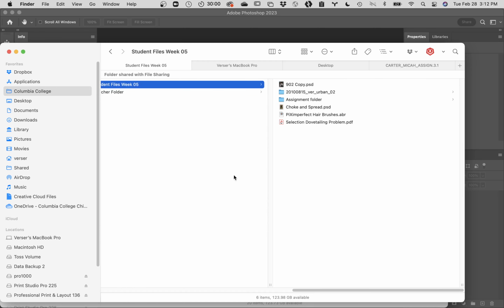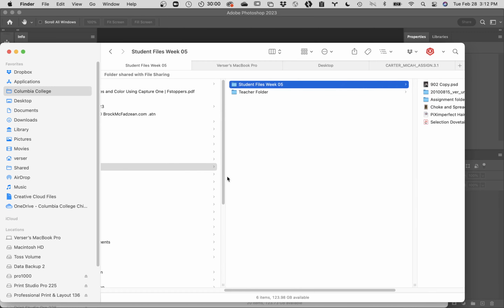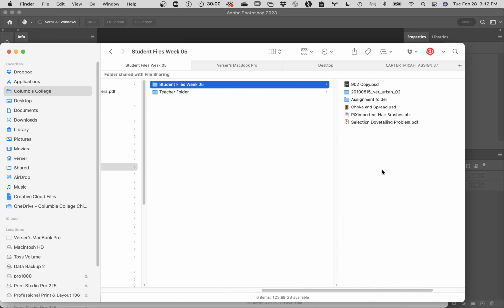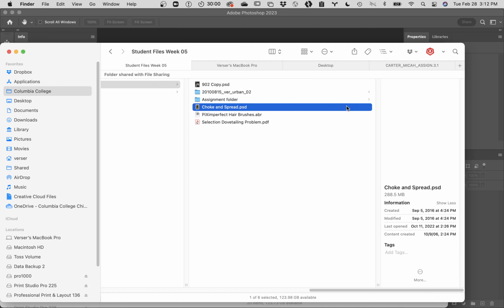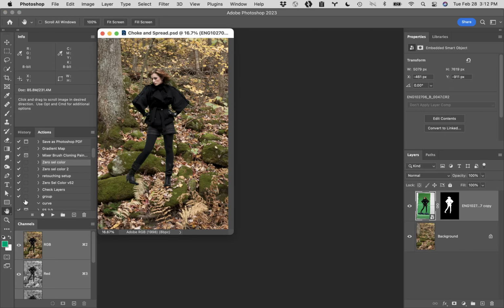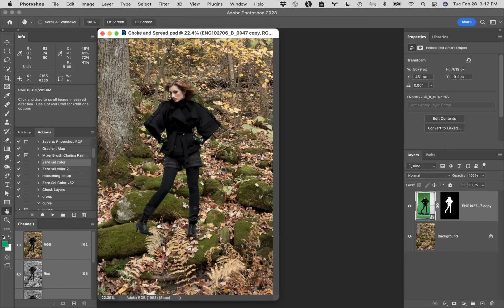If you can go back to session 5, inside that folder there is a file called Choke and Spread. If you can open that up. So again, in session 5, week 5, called Choke and Spread, if you can just open this guy up. And if you double click on the hand, so this is the beginning of a composite.